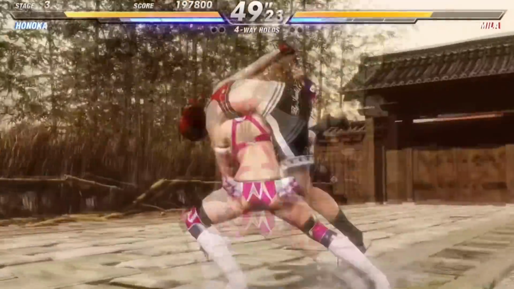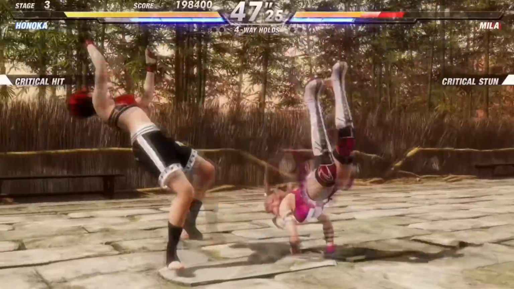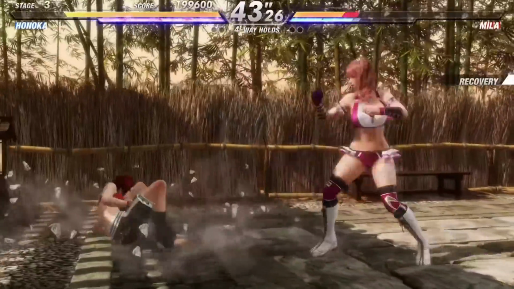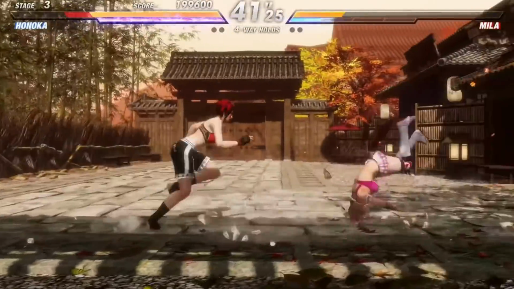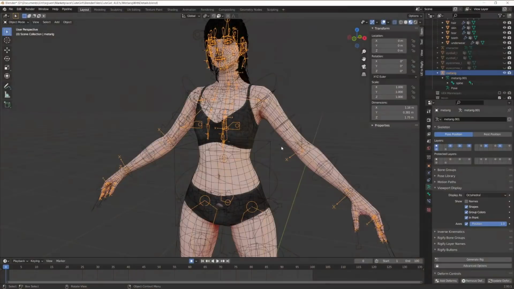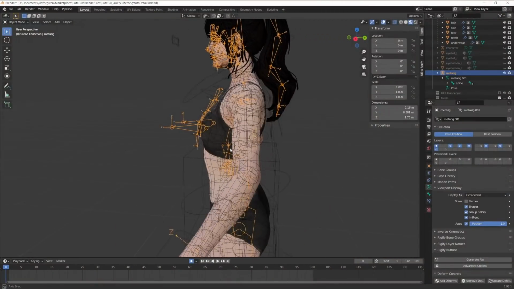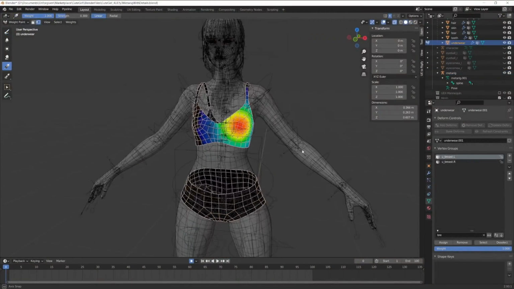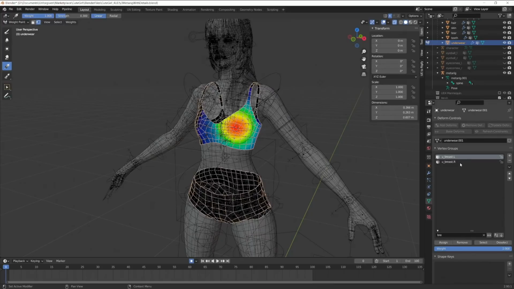Now, the requirements needed to implement this feature are, first, knowing what you're trying to achieve. Then, the skeletal mesh of our character needs joints for each breast, and those joints also need to be properly skinned.